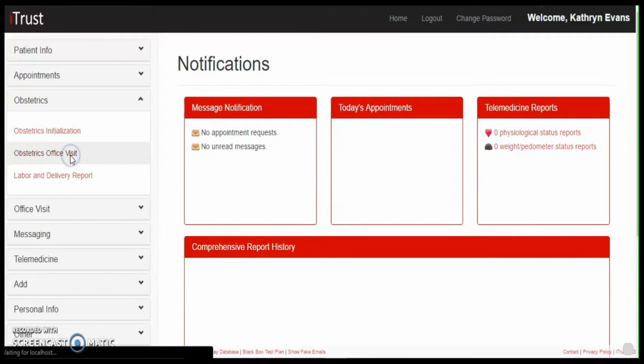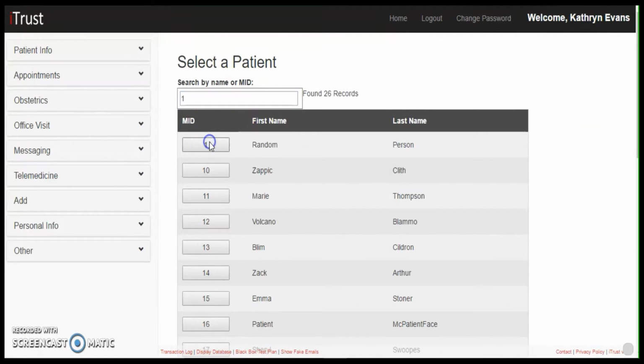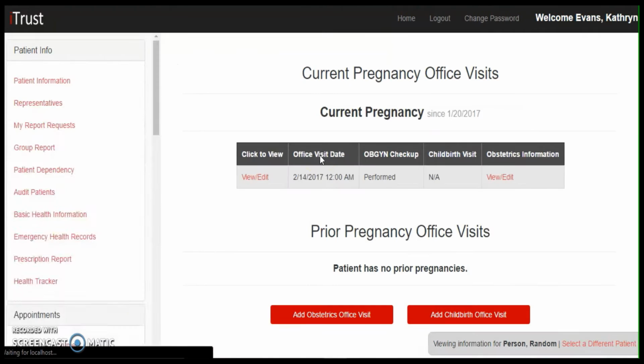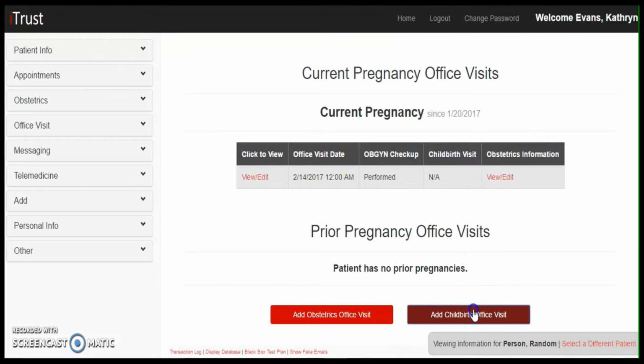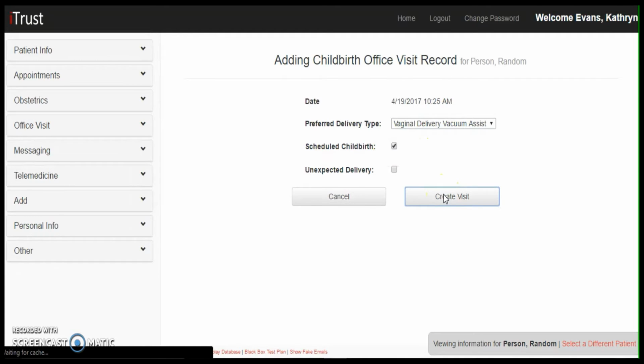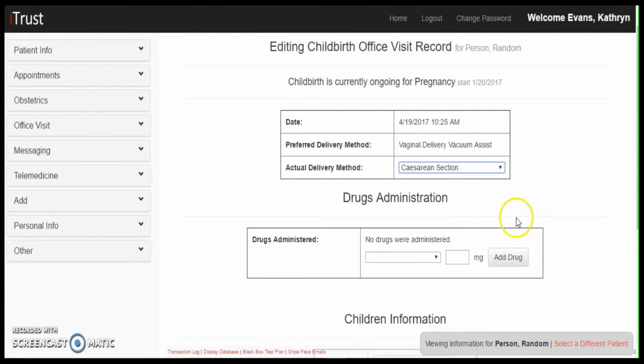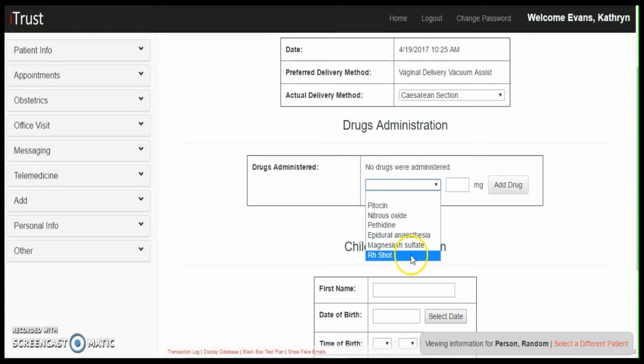To get to childbirth office visit information, navigate to the obstetrics office visit page, where you can then add a childbirth office visit. To add a childbirth office visit, you can select your preferred delivery type, whether or not it's a scheduled childbirth, and whether or not it was an unexpected delivery. Then you can specify the actual delivery method, and then you can add the drugs that were administered during this operation, including the RH shot.